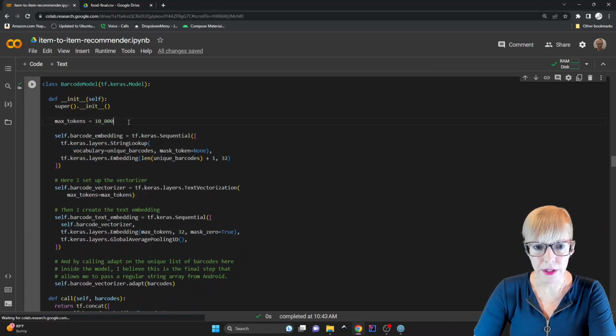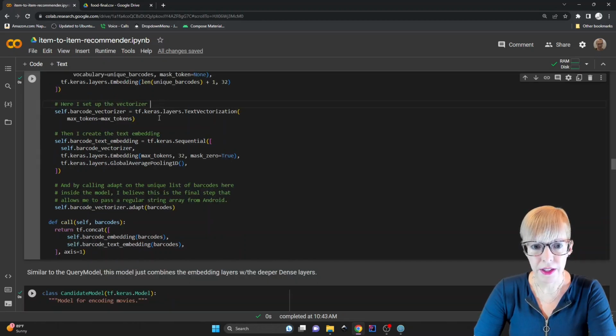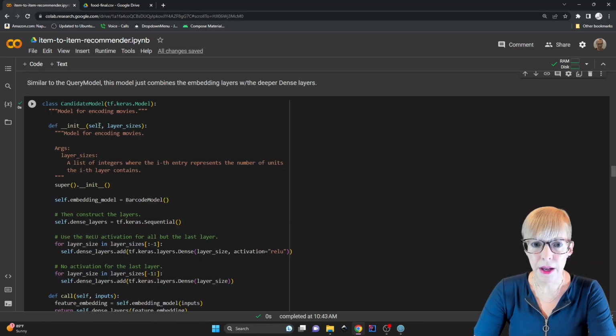Here I set the max tokens to 10,000, and I have a string lookup for the unique barcodes. Here I set up the vectorizer, then I create the text embedding, and by calling adapt on the unique list of barcodes here inside the model, I believe this is the final step that allows me to pass a regular string array from Android.